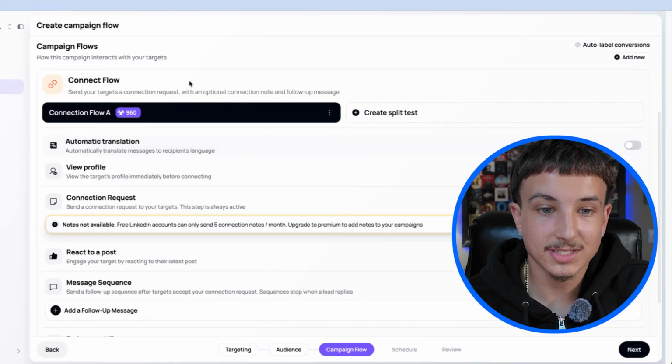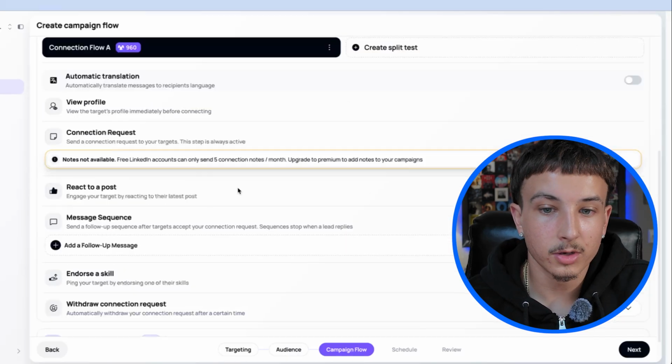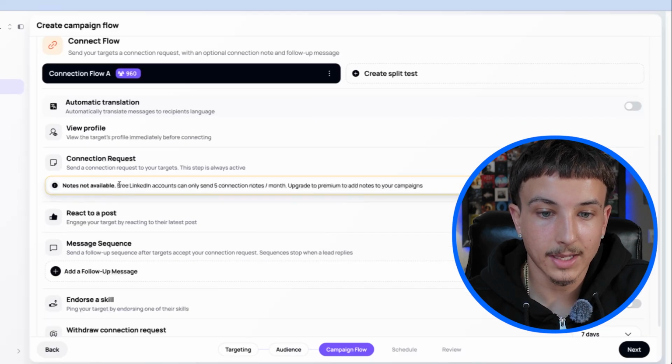This is step number 3. You can actually set up a connection flow, and you can create different split tests as well. We are going to do connection request. If you see right here, free LinkedIn accounts can only send 5 connection notes a month. So you have to upgrade to premium to add notes to your campaign.